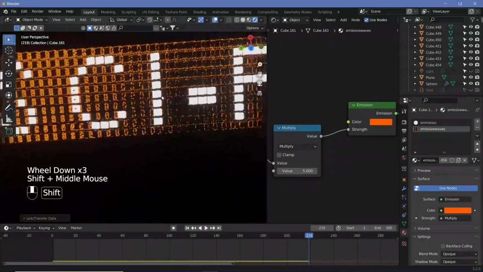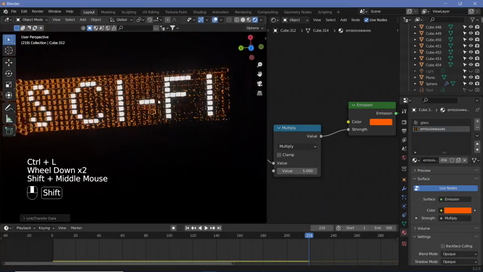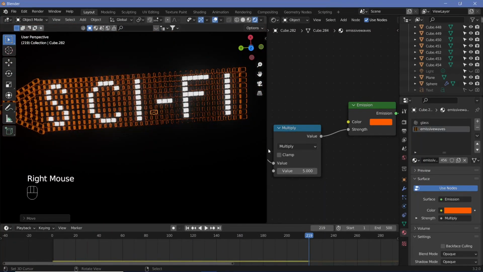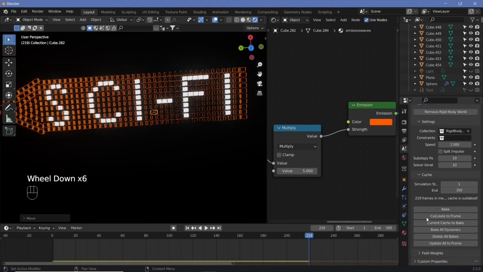And this is how we get our sci-fi. Maybe this sci-fi also does not need to be lit, so let's do that, Ctrl L, link material, and there you go. So now we need to actually bake this animation. So we can go to our scene properties itself. Here we have a cache and you can just bake it.